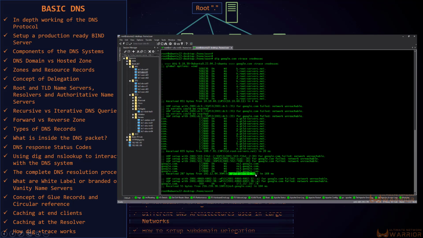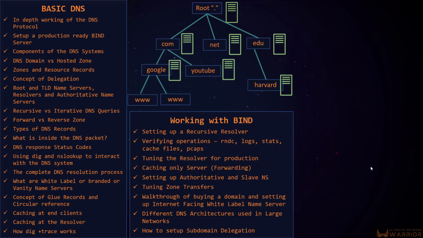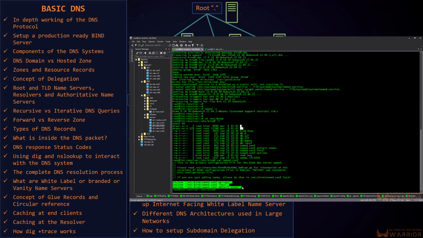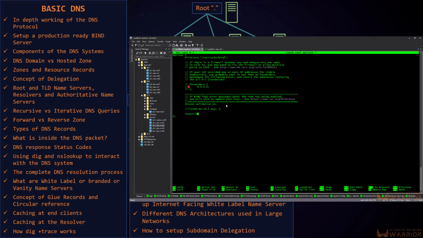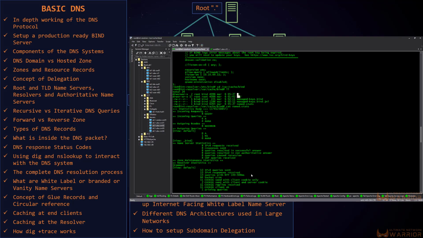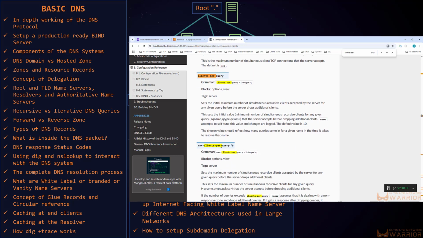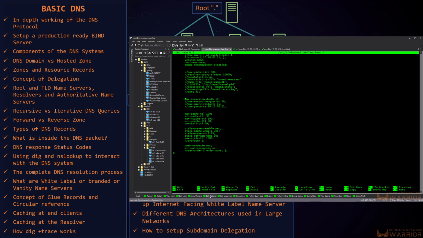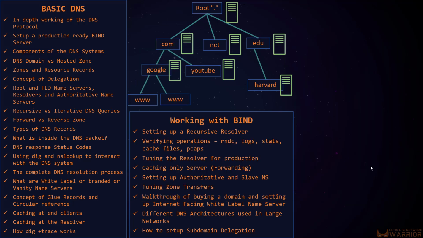In Module 6, we shift gears and start working with BIND. We will learn how to set up a recursive resolver, how to tune the resolver properly to address a wide variety of situations and requirements, how to verify the server's operations using RNDC, logs, statistics, cache files, packet captures, etc. I will explore dozens of settings which are used on production DNS servers facing the internet. Next, we learn how to turn the resolver into a caching-only server by only forwarding queries instead of performing recursion.